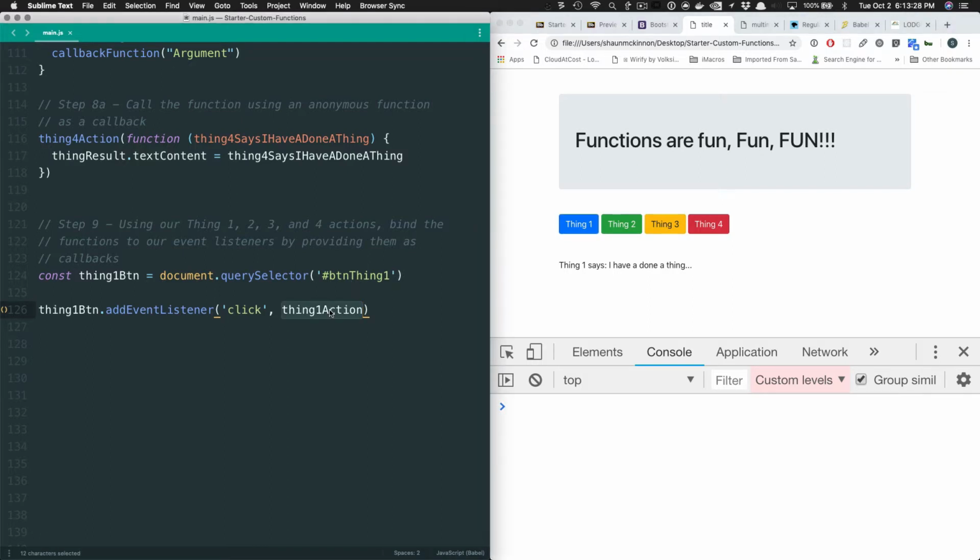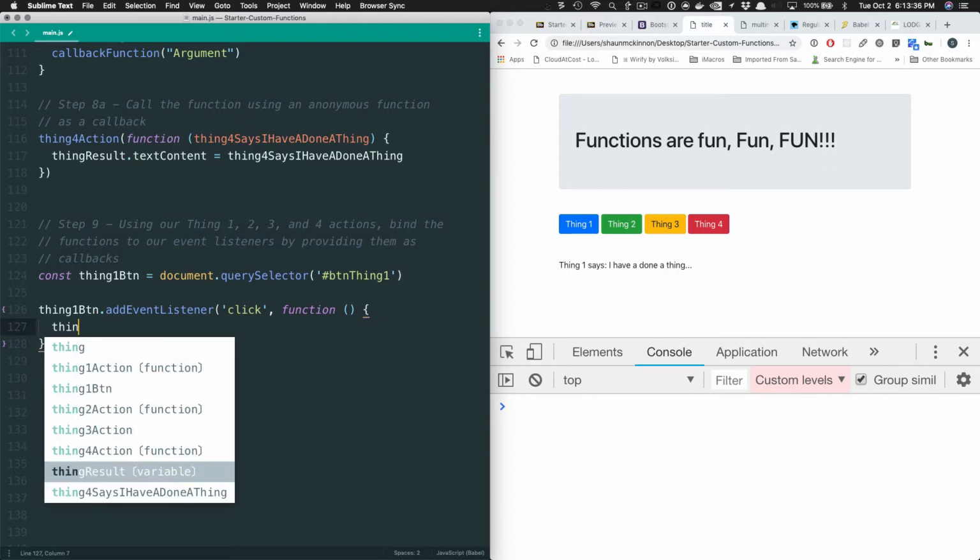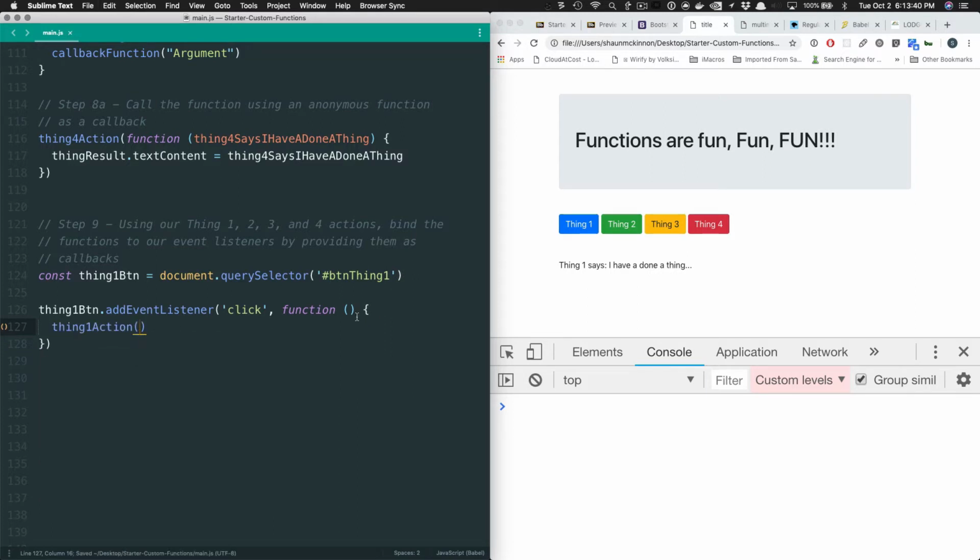So let's change this so that it uses an anonymous function. So now we have function, just an anonymous function. And I'm going to call the same thing, thing1 button action, but this time I'm going to call it with the parentheses. So it's in an anonymous function, and I'm just going to spit it right out. I'm going to refresh my page, click thing1, and it does the same execution. But now it's a little slower, right? Why is it a little slower?